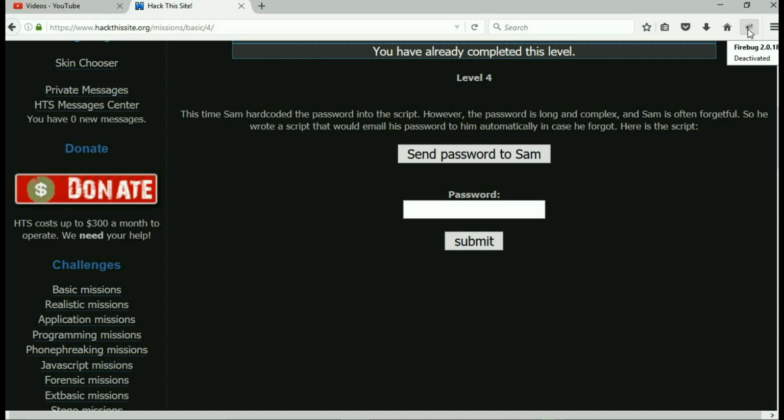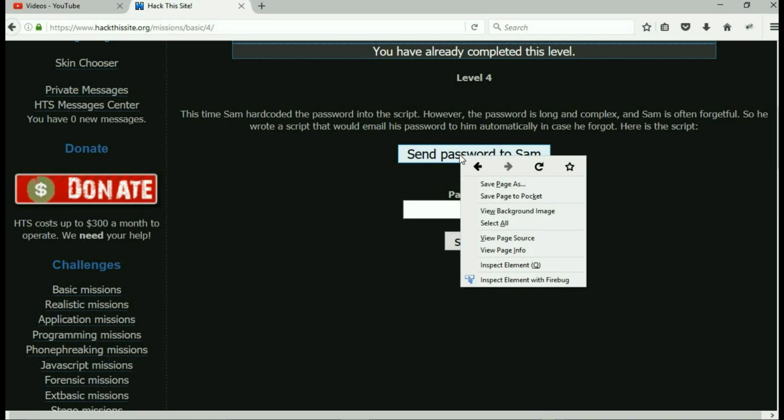Okay, dramatic pause for those of you who didn't pause the video. So here we go. How do we get into this thing? Well, I don't even launch Firebug, I let it launch itself. I want to see the code behind this button. So if I right click it, instead of just viewing the whole page source, I can go right down to inspect element.